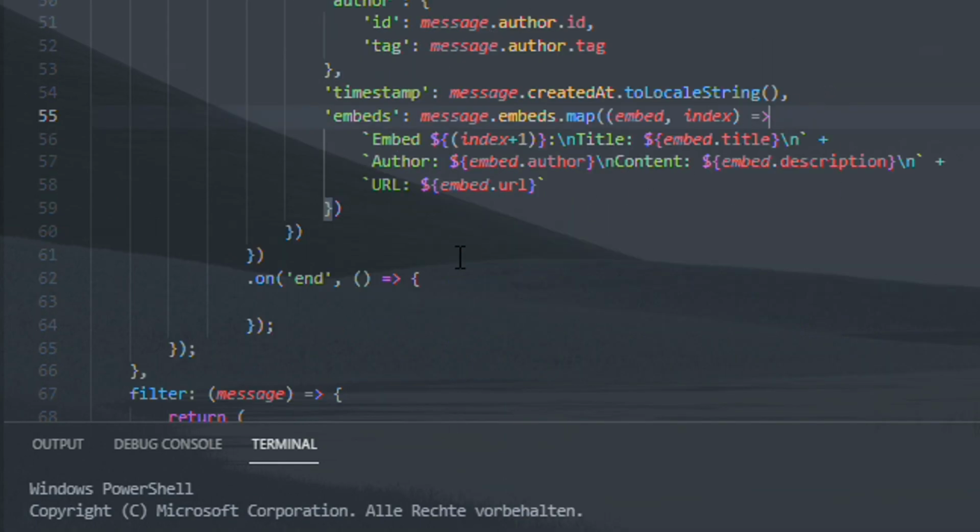Perfect. We don't need a function here. Let's get rid of these brackets. We don't need that. Perfect. So what this is gonna do is, instead of having a full embed object for each embed, it's gonna get its most important properties and turn it into a feasible string. And now let's continue with our end event.